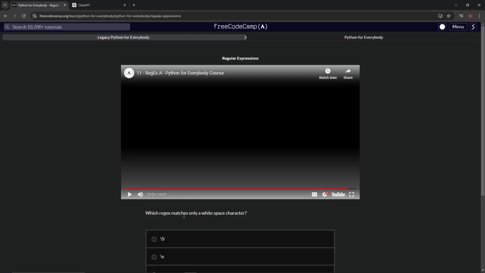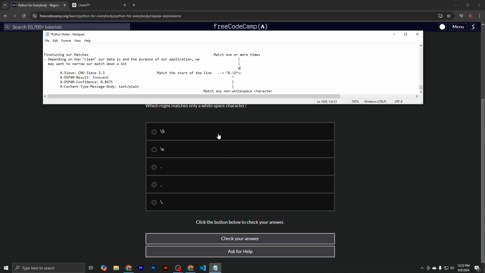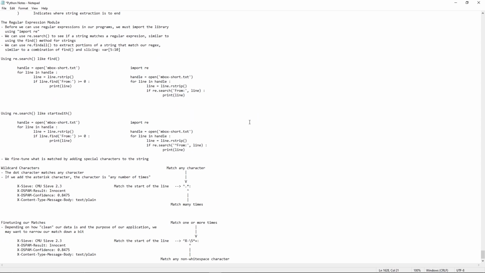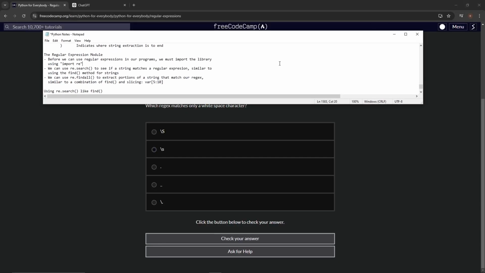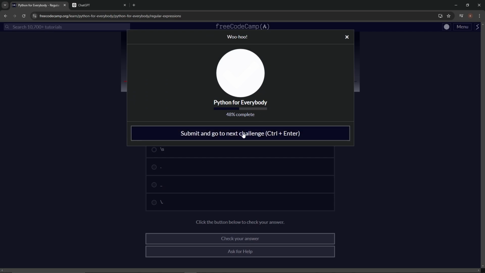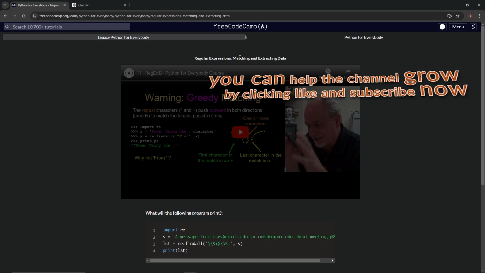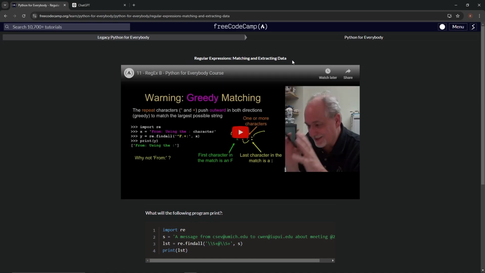Let's come over here. Which RegEx matches only a white space character? This one right here, yes. We know that because of JavaScript and because of these great notes that we were so happy to copy down. Let's save this with Control S. We already checked \s lowercase. Check the answer. Looks good. And submit it. So now we're on to regular expressions, matching and extracting data. And we'll see you next time.